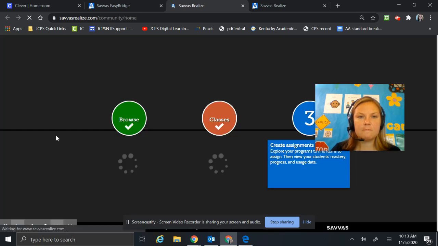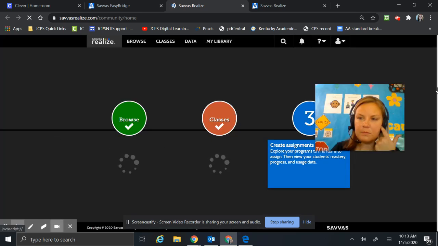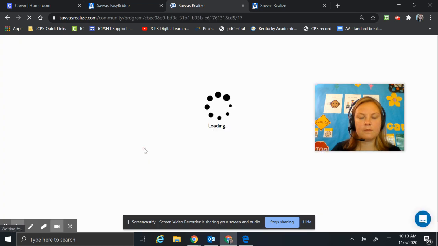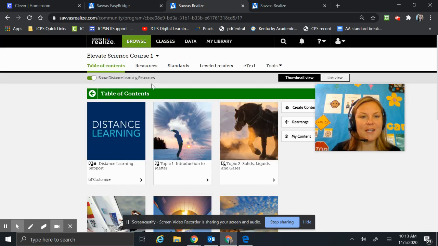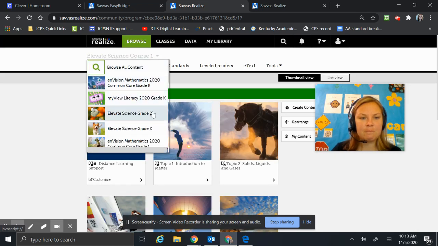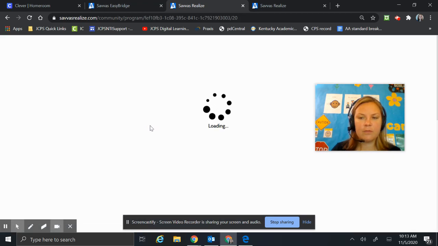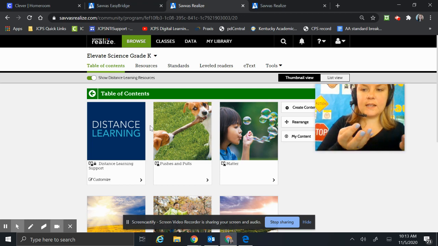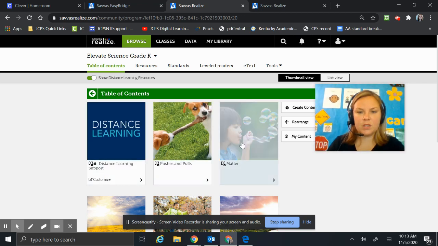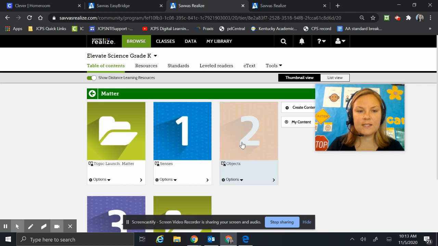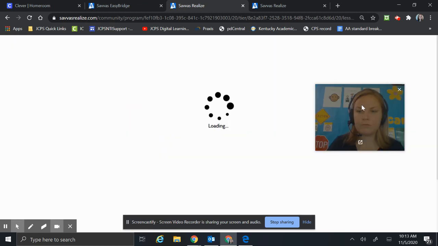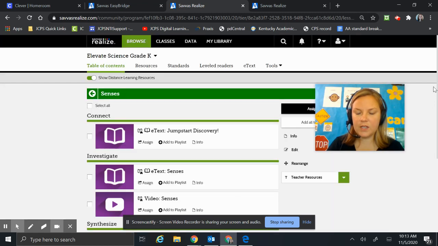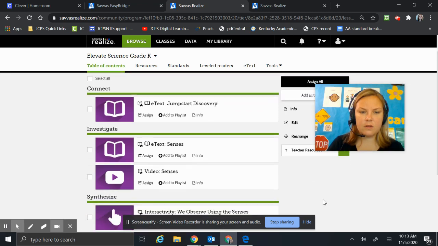So this would be a good opportunity for a movement break if you all need to get a movement break in. And remember, right now we're waiting. That's our sign for waiting. I don't know if you can see my hands. Waiting. All right, so we were on matter and we were on senses. There we go. There's our video.